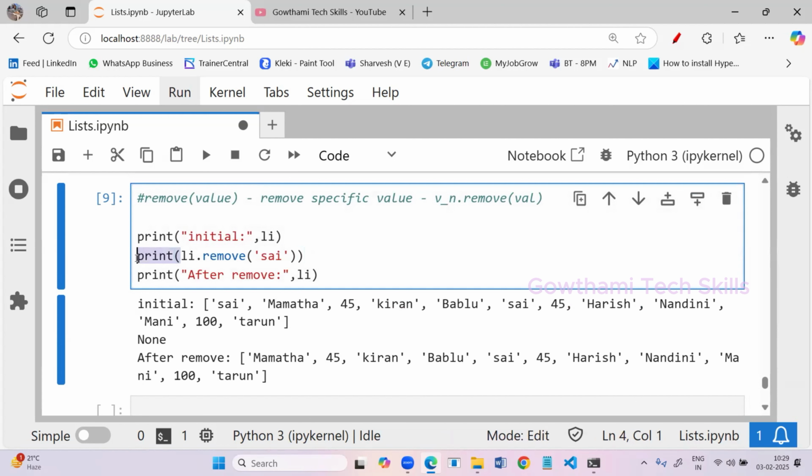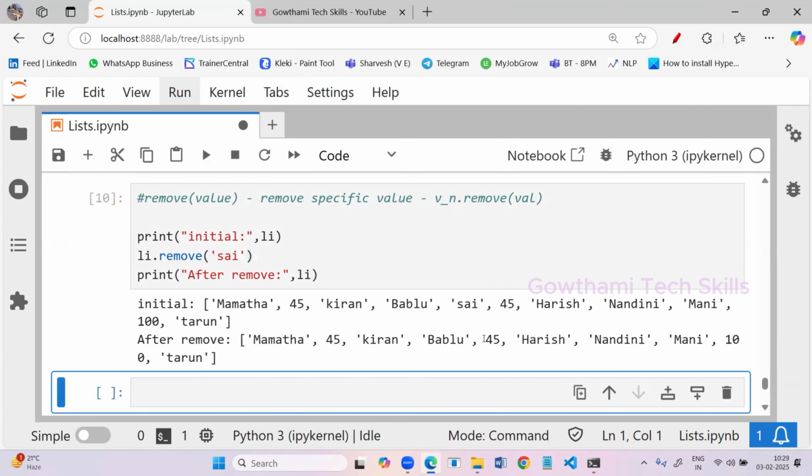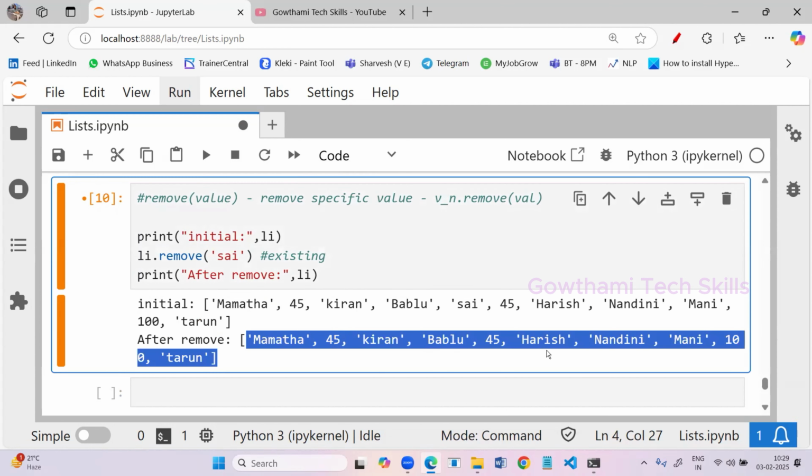So for example, I'm removing the print. Hope you understood. If it is not returning any value and you put it inside the print, what output will it give? I think you can understand now. There is one more Sai also. If you want to remove that also, simply run that cell again so that value will be removed. At a time, one value will be removed. When you use the remove function, if there is an existing value, it will remove it. This Sai existed until now, so now there is no Sai present in our list.